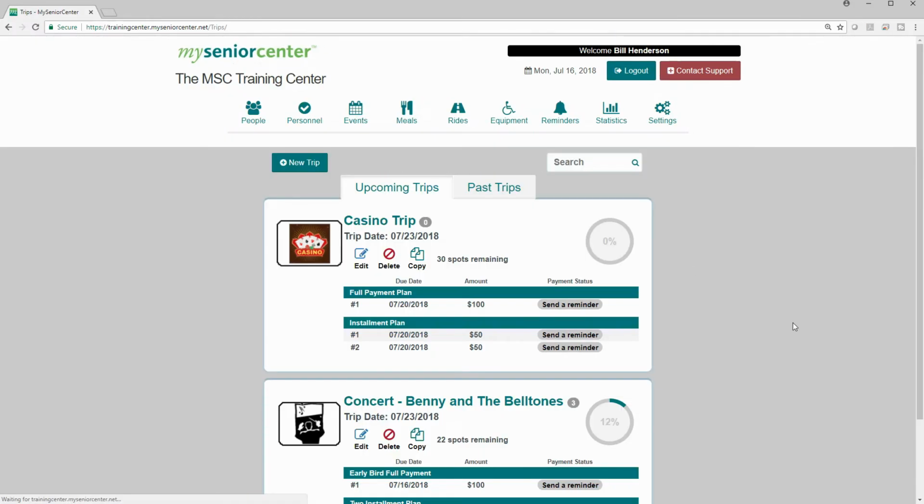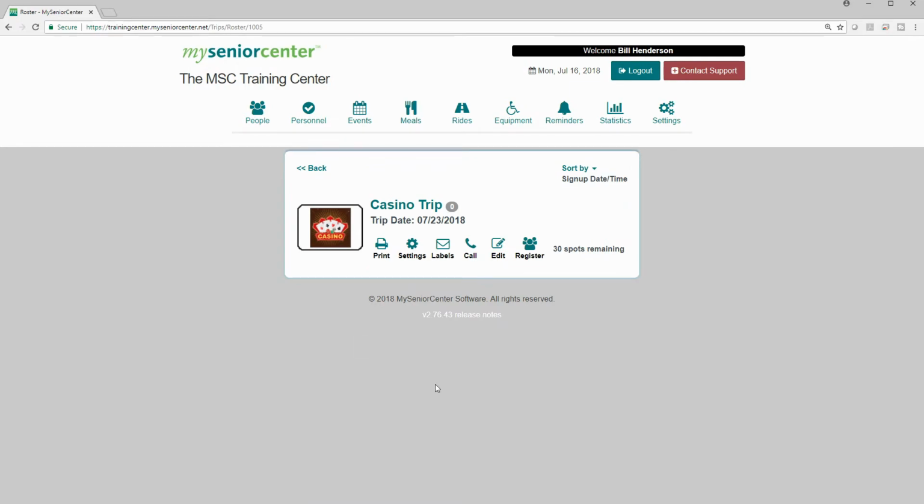If we go back here, we can copy trips now as well. If you want to copy this trip and then just change your dates, it'll save you a little bit of time if you have the same trip maybe next year or something like that. If we go ahead and click right on the icon for our trip, that'll bring up the roster page. And then all of the same functions that we had on the old roster page are here. Things just look a little bit different, but everything really works the same way.